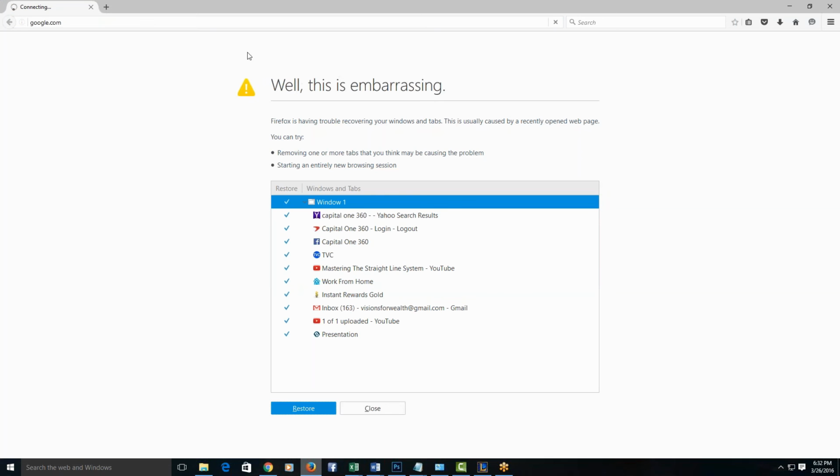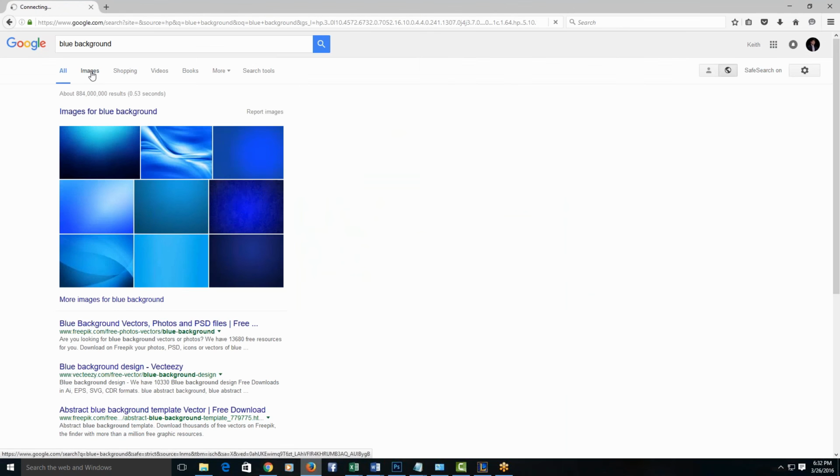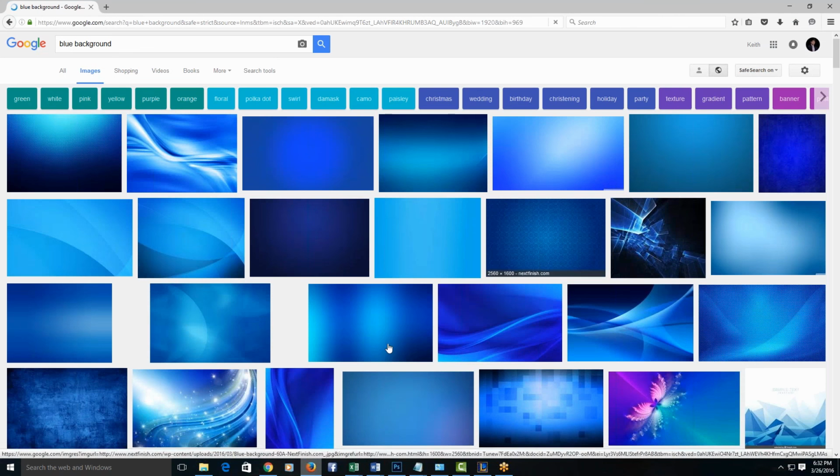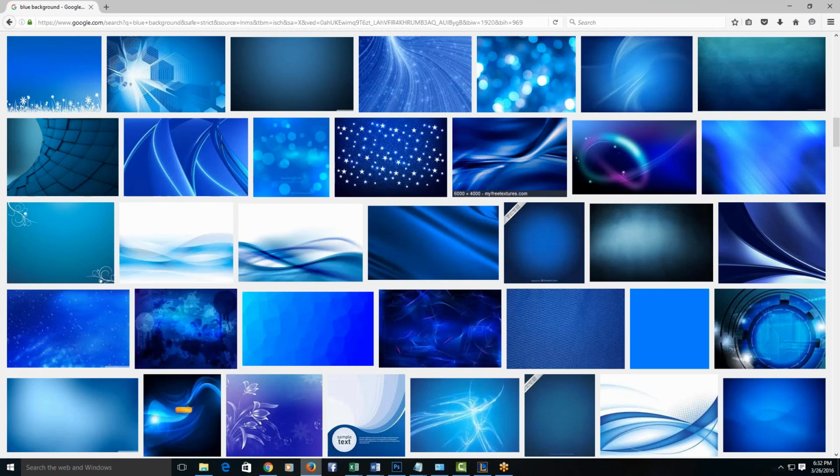If you want a certain color background, it just depends on what type of background. So, blue background. That's cute. It's super cute, man. So we go over here to images and look at all these backgrounds. There's so many to choose from. It's just like, which one do I choose? So don't spend all day doing this.